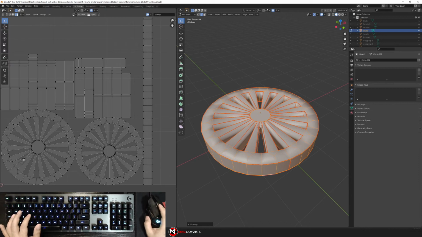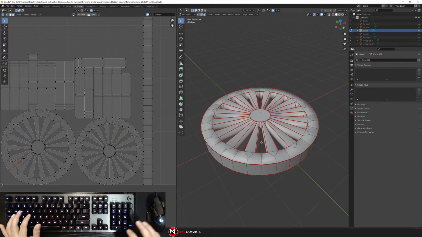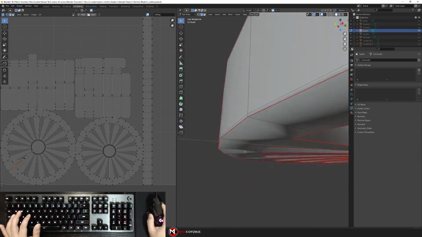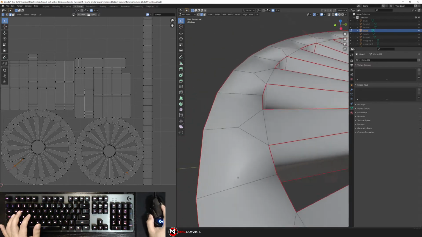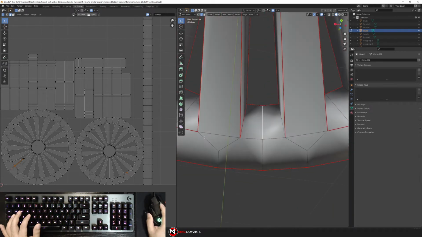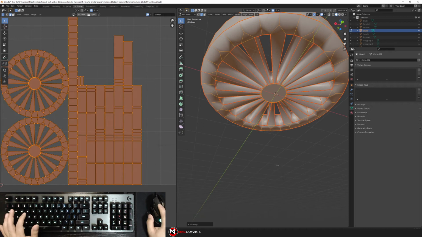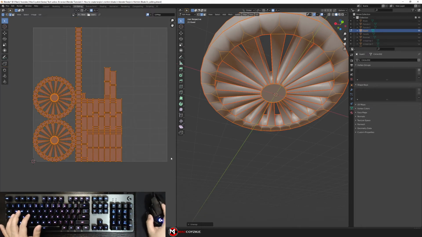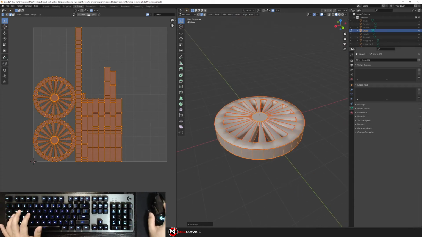I think we have made a mistake over here. We need to, let me just fix this real quick. Where is that part? Oh, here. Oh yeah, I forgot to select this one. Control E, mark seam. And again, A, unwrap. That is fixed. Perfect. I love it. Okay, so let's move to the other parts.